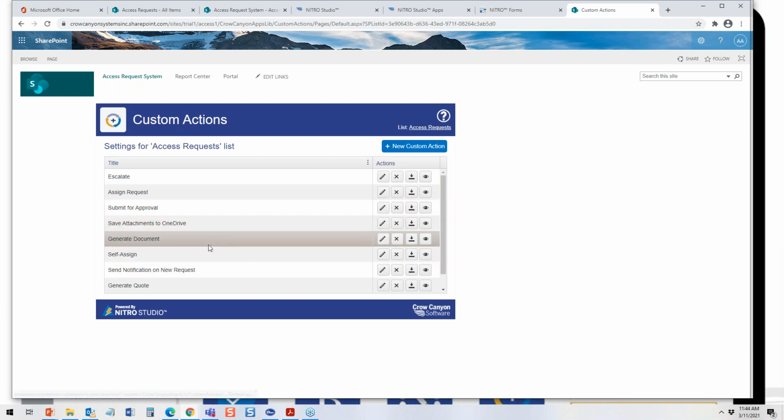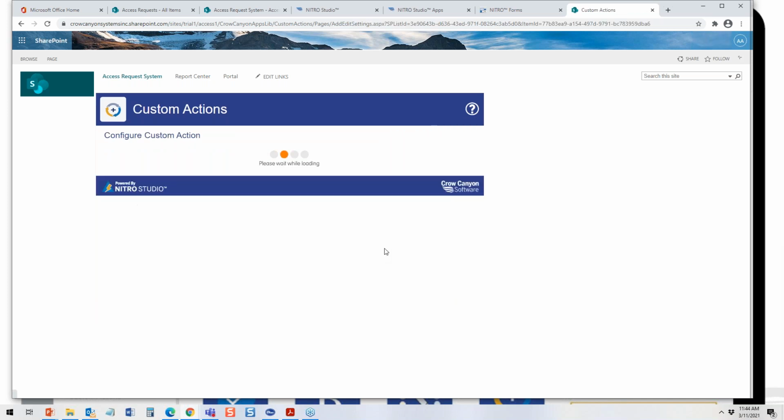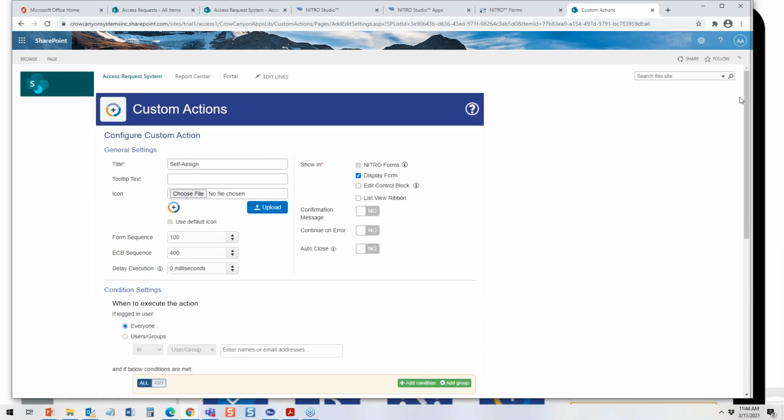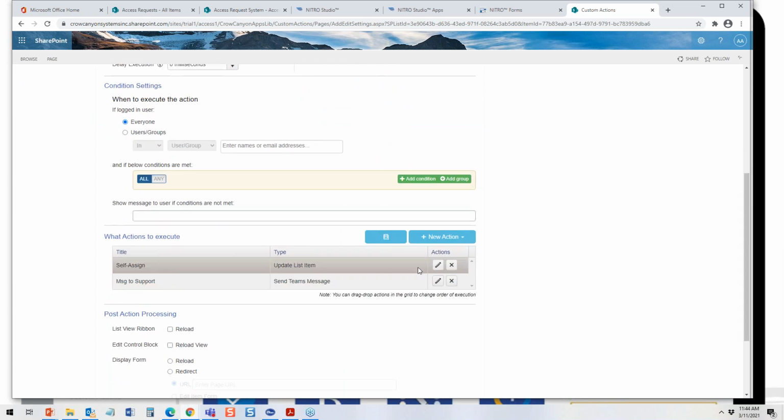So, what does that mean? Well, that's whatever actions you do in there. Let's look at self-assign, for example. Skipping the upper part where it's being displayed, it's not in the ECB, it's not in the list view ribbon, but it's there on the display form. And it's just doing simple things of saying update list item, assign it to yourself.